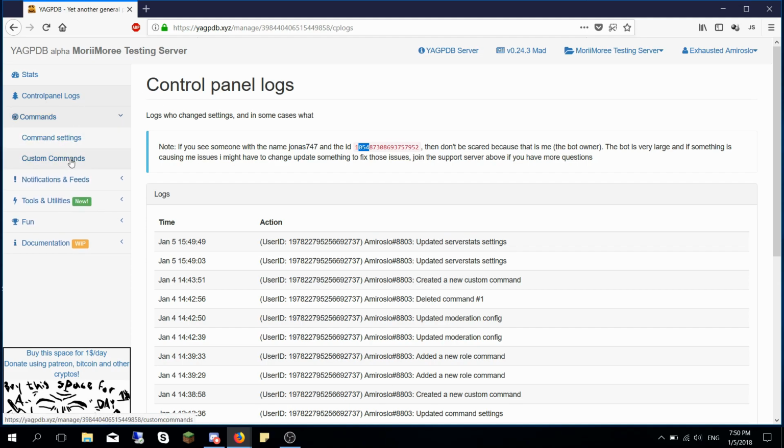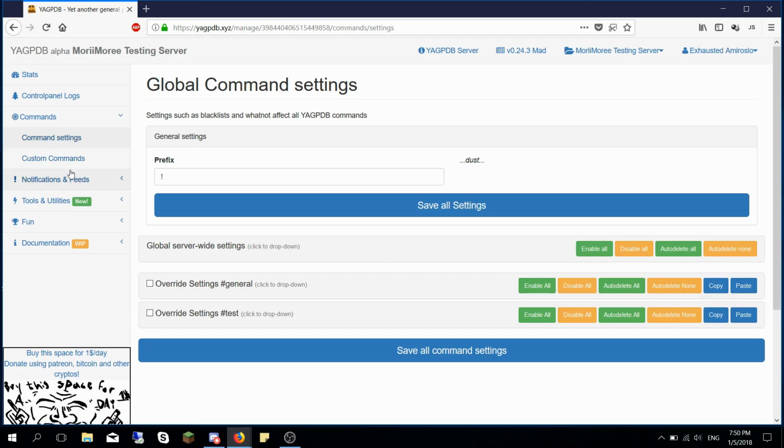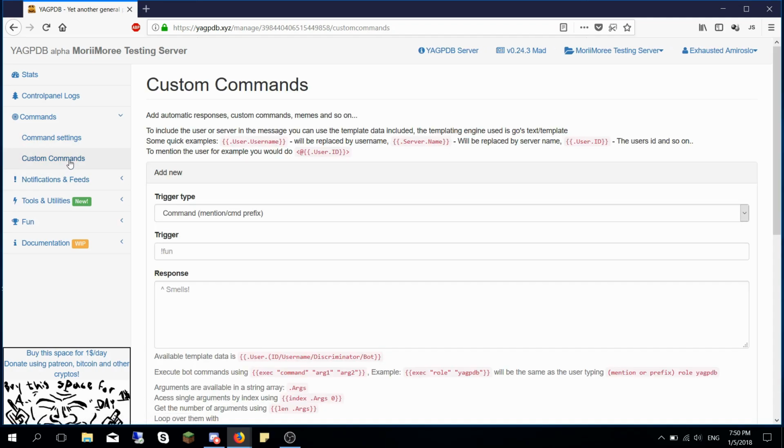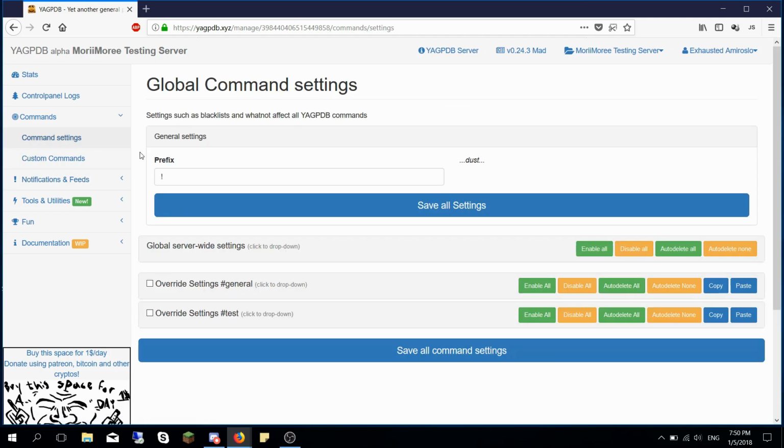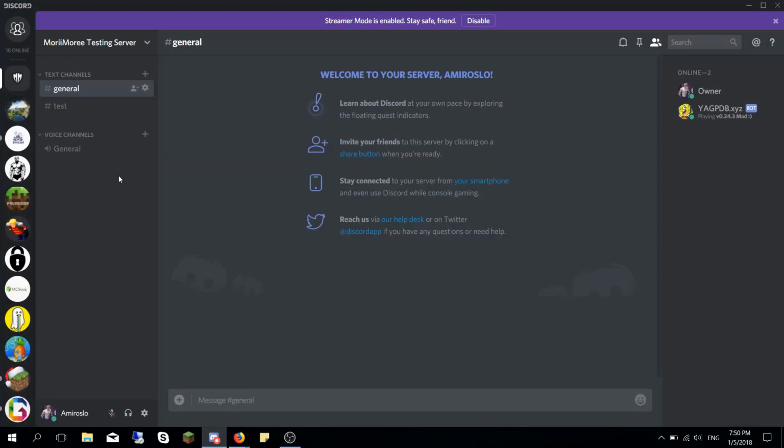Now, in the command settings and the custom commands, I'm not going to go deep into this. I'll make a different video where I'll show you how to create a custom command and everything else. But one thing you might need in the command settings is the prefix of the bot. The default one is a dash. I usually don't like to use the dash, as you can see.